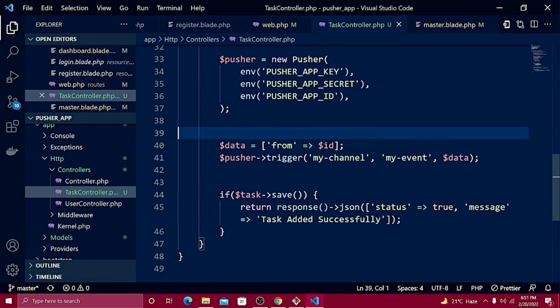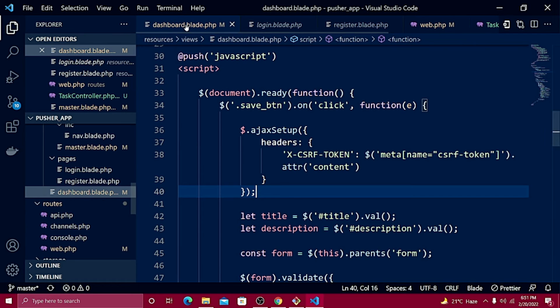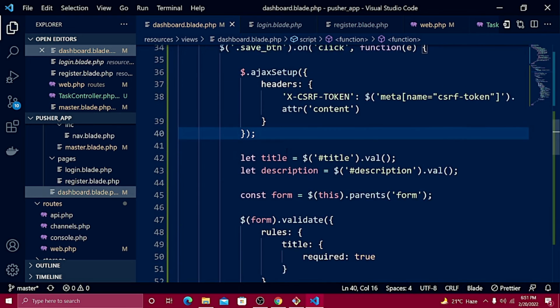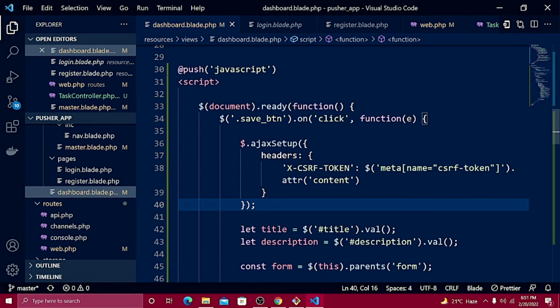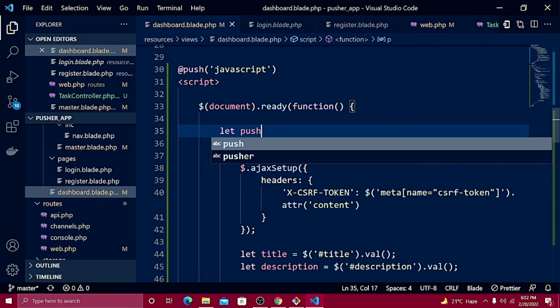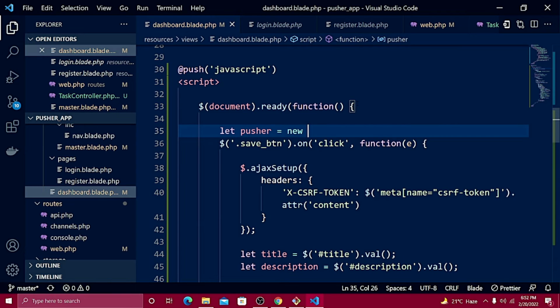So I'm going to go to my dashboard.blade.php, right after, or I need to define it right inside here. So what I'm going to do is $(document).ready function. Right after that, I'm going to create here let my ID, or just remove that. We don't need that yet. So what I need to do here is define the pusher. So let pusher equal to new Pusher.